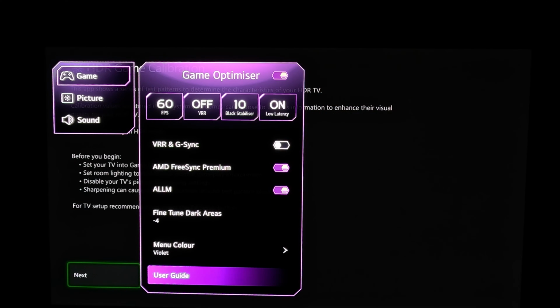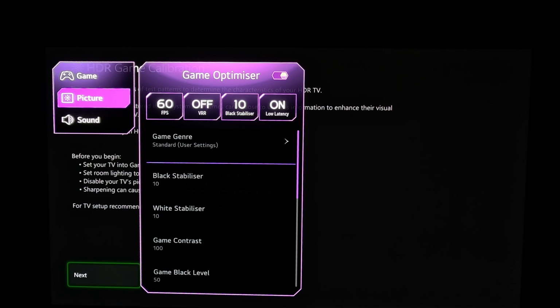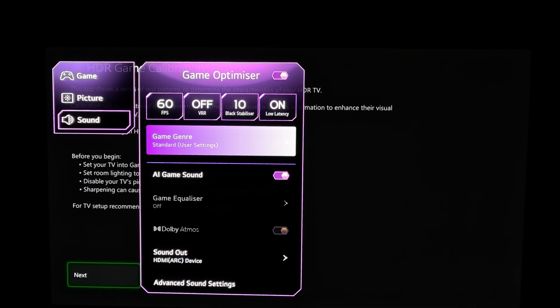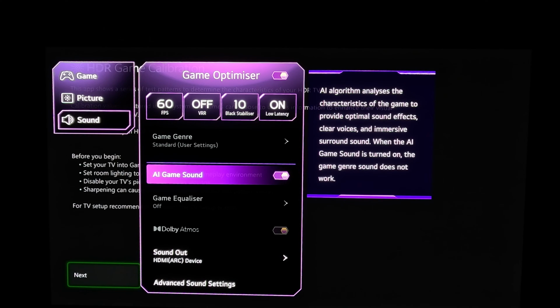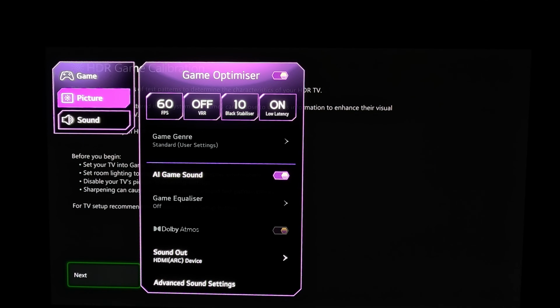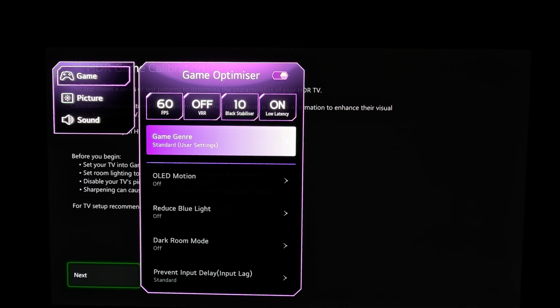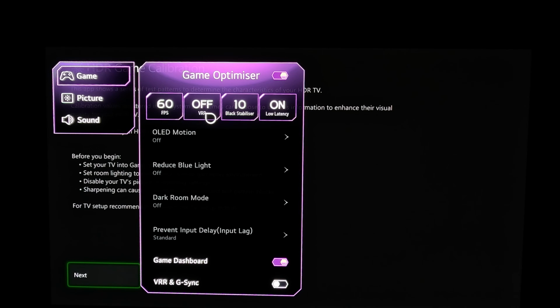So once you have double checked this, you can also check, for example, the sound option. You have AI game sound enabled, so you can leave it as is. Currently, you can see we are with VRR off, but the low latency is triggered on. This will work also for games.